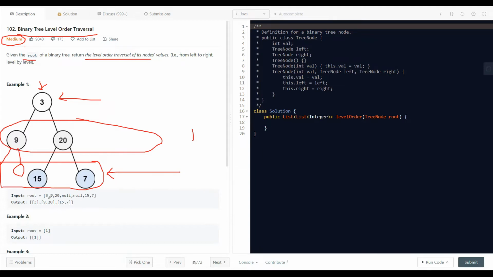See how the answer goes. This is given like 3, 9, 20, and then null for 9, and then 15, 7. How are they returning it? It's a 2D list. One sub list is 3, and then 9 and 20 because they are in the same level. Then 15 and 7 are also in the same level, so we put them in one sub list and return that as a whole 2D list. So that's the idea.